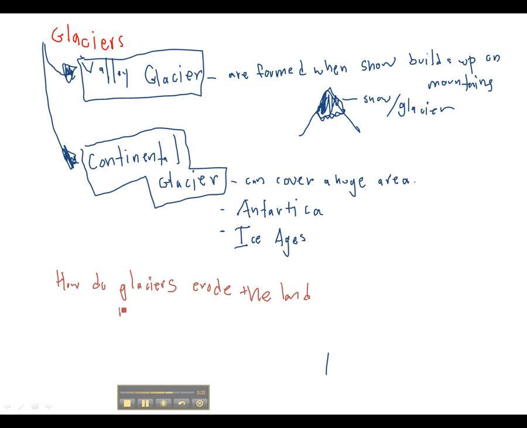Number one is abrasion, and that's by tiny rocks stuck in the glacier as it moves, scratching into the ground and leaving little marks and stuff. Maybe even big rocks. The other way is how those rocks actually get into the glacier, and that's called plucking, like you're plucking a flower. Okay, that means the rocks are literally plucked right out of the ground.